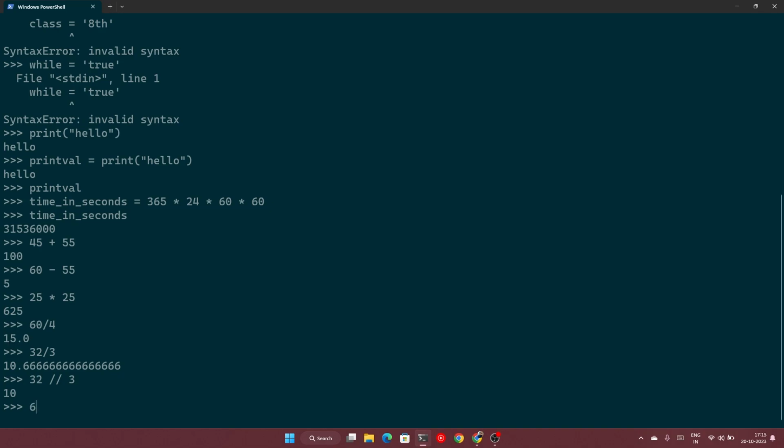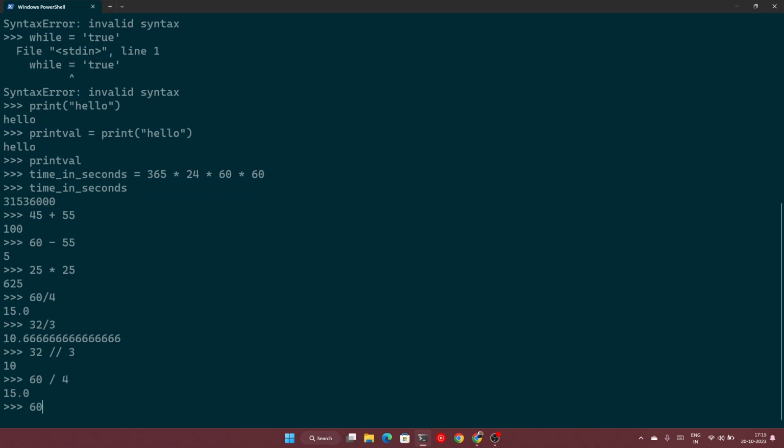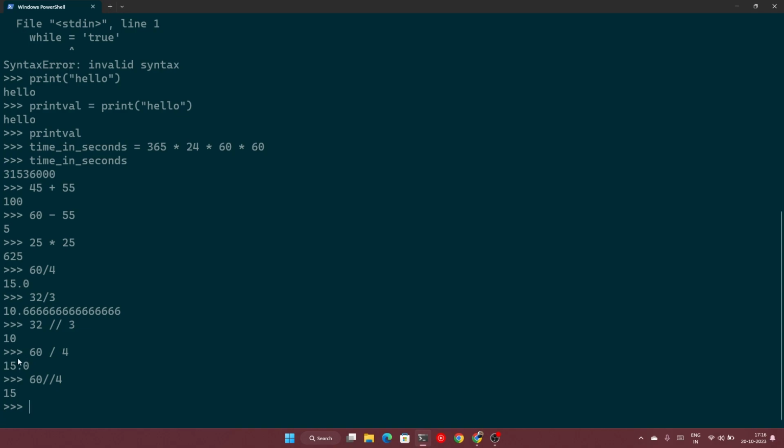So in the case of 60 divided by 4, it gave me 15.0. But if we do floor division, with double slash, 60 double slash 4, it will give me 15. These two values are the same, but they have completely different data types. 15.0 is a float value, and 15 is an integer. For exponentiation, like squaring or cubing something, we can use double star or asterisk. So we can do 40 star star 2.